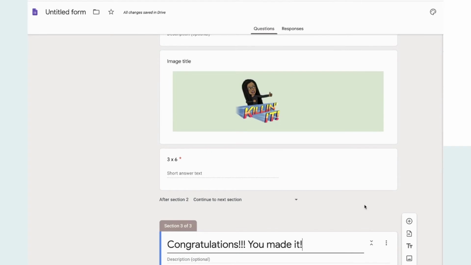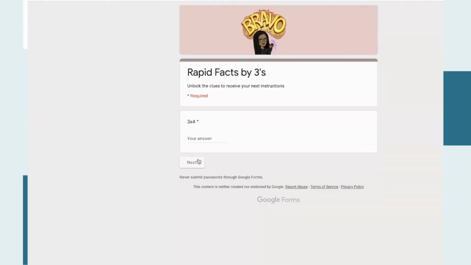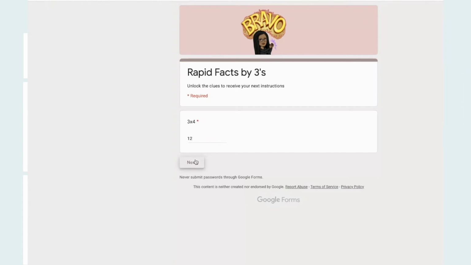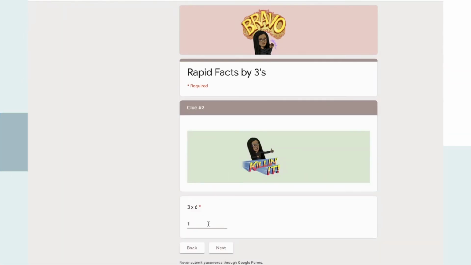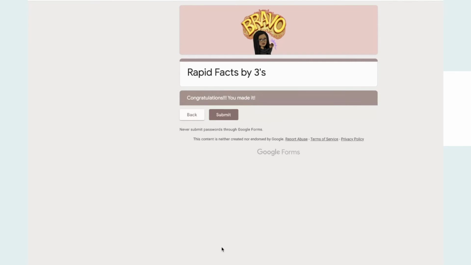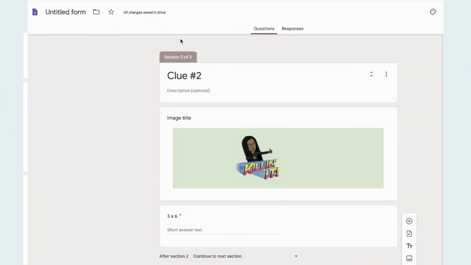Now I'm going to preview it. That's the little eye. We preview it, put the answers in, make sure that it's right. Now, you can put a picture in here. You don't have to. Then you click submit, and that's what they'll see, right? All right, so I'm going to take this down. And it's going to go back here. You might want to title this.